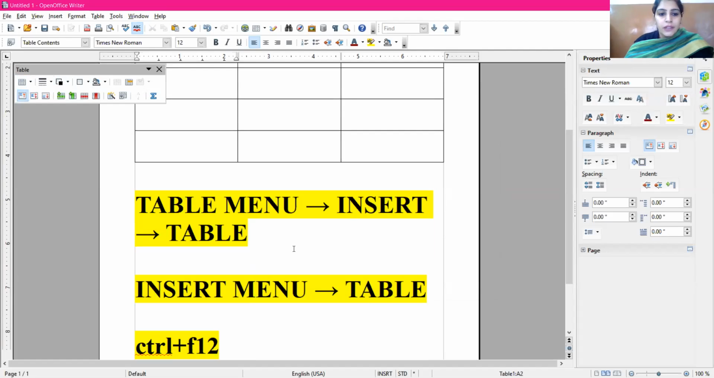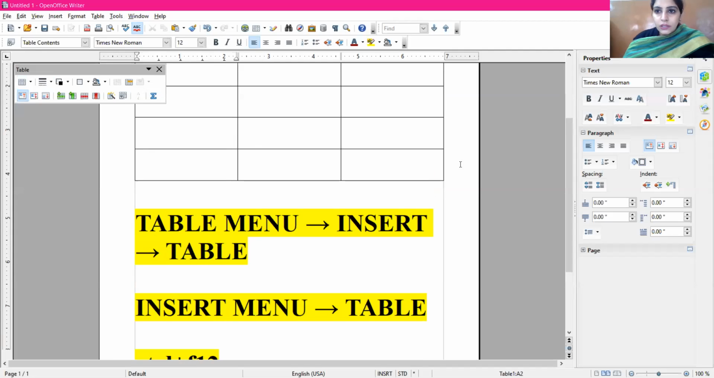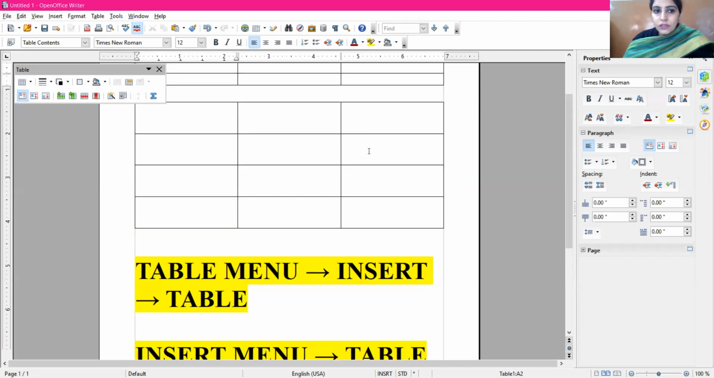Second, Insert menu, Table option; Control plus F12 is the shortcut key; and then the Table button on the Table toolbar. So this way you can insert a table in Writer. I hope this topic is clear to everyone. Any doubt? The methods for inserting the table are clear, bache? Should I proceed further now?